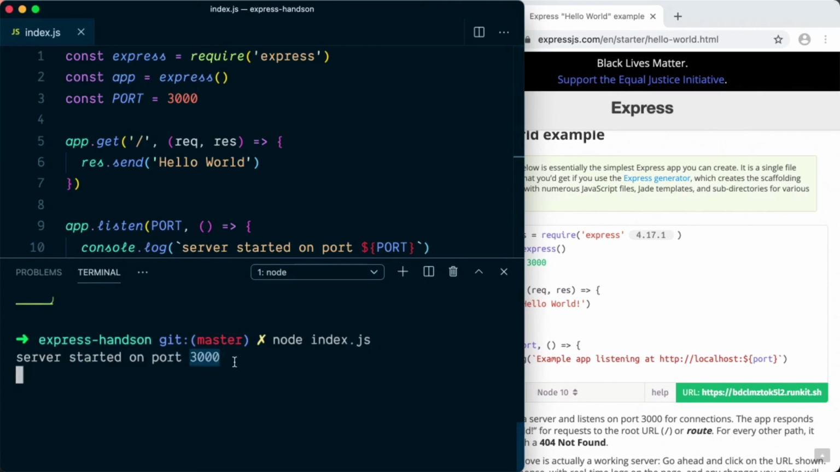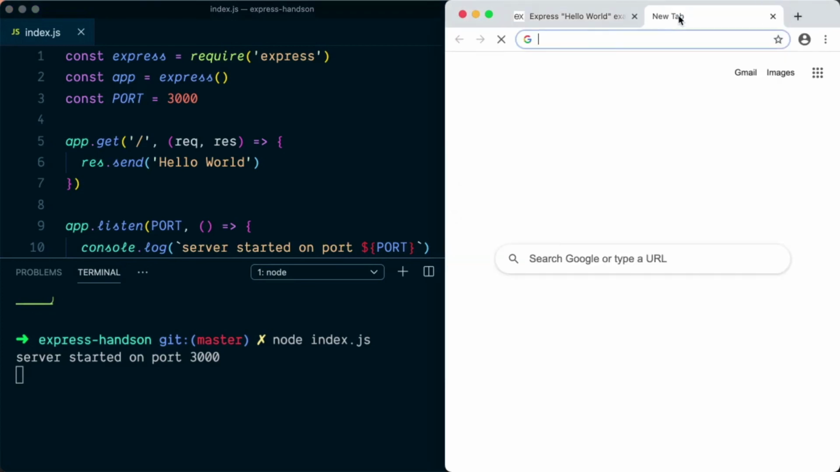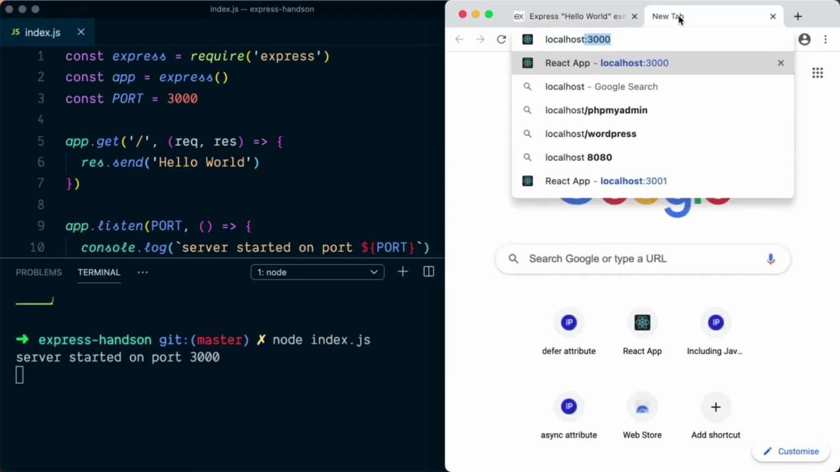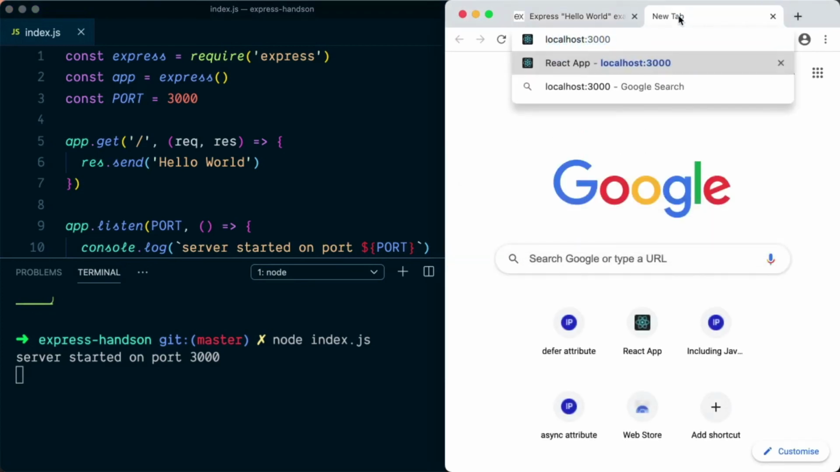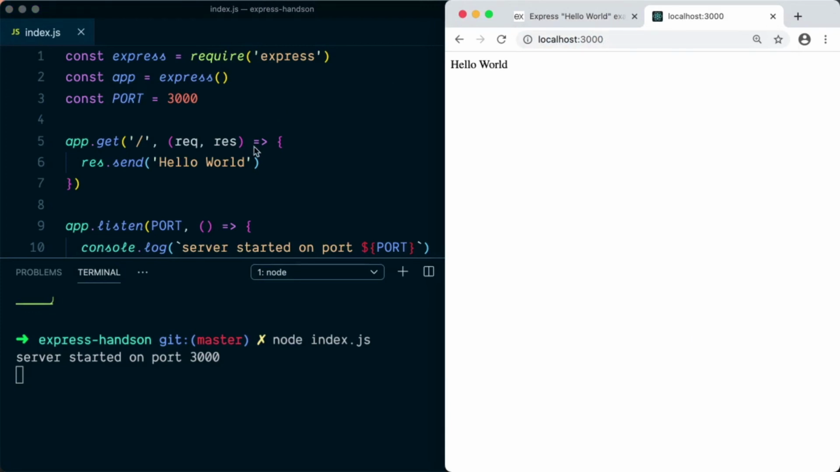Now we need to make sure whether things are working or not. Here everything looks fine, we are not getting any errors. So what we will do is go to localhost:3000, and the server should say hello world to us. As we can see here, the server responded with hello world.